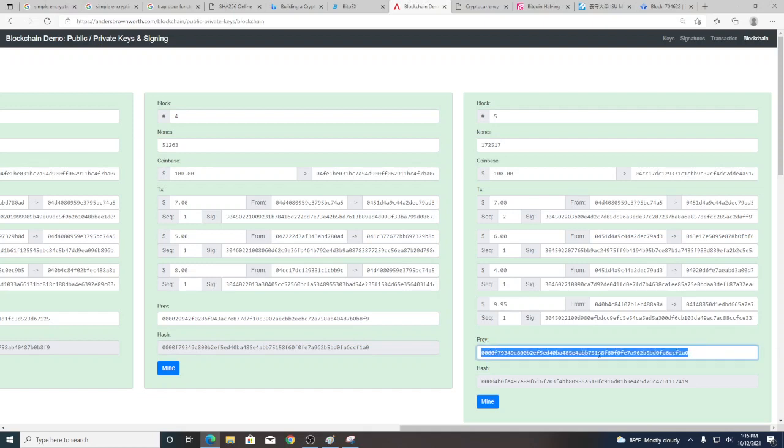Oh, let's check. Let's go to the previous block. Oh yeah, 0000F79349. 0000F79349. Oh yes, absolutely right. This and this, they're the same. So that's how the blocks are connected. That's how the blocks are connected in the blockchain, and I'll explain why it's important the way they are connected after the break. Any questions right now?